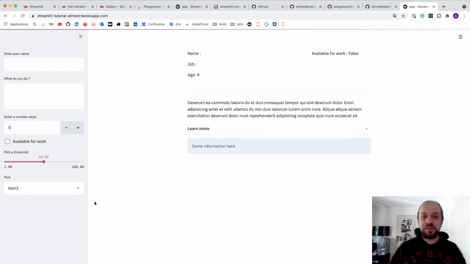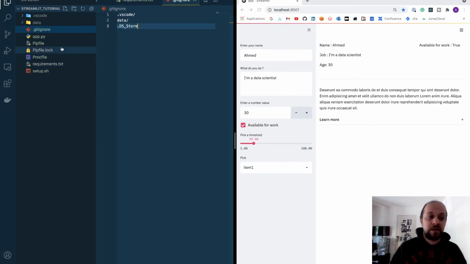Now we can share this app with our friends, colleagues, or clients. And you can see it's very easy. In our project, we had small dependencies, but if you have other dependencies, for example scikit-learn or Torch or TensorFlow inside your app, you can list these dependencies and your app will be deployed as well.